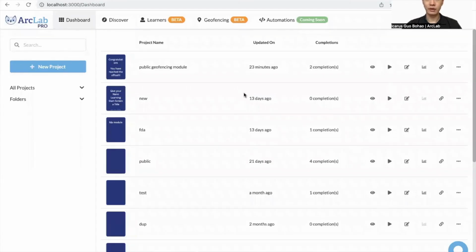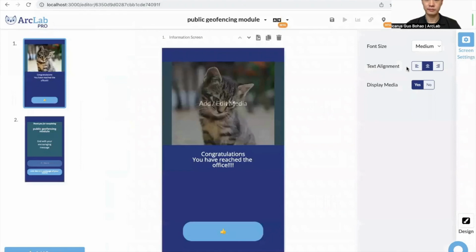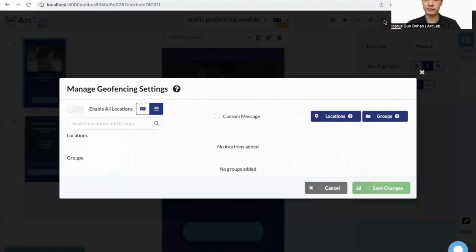Now I will show how you enable the geofencing setting for a particular module. You can go back to your dashboard, where you can click on the edit project. At the top right hand corner, you have this map marker icon. You can click on it to access the geofencing settings. You can either add that by location or by groups.